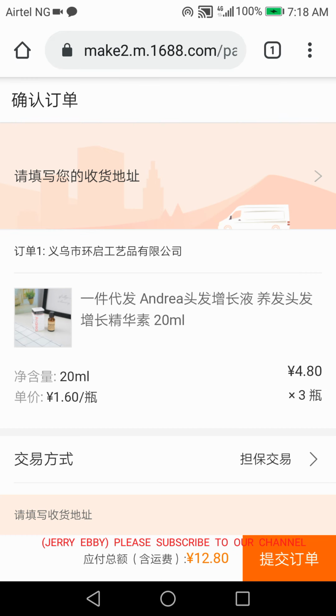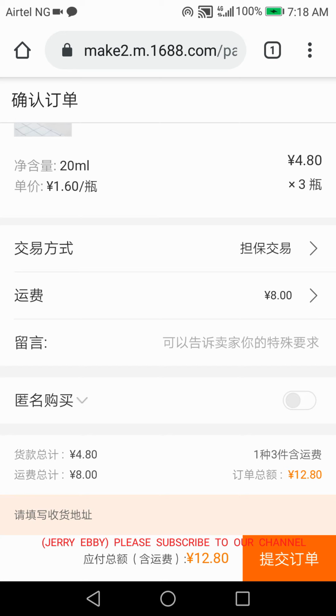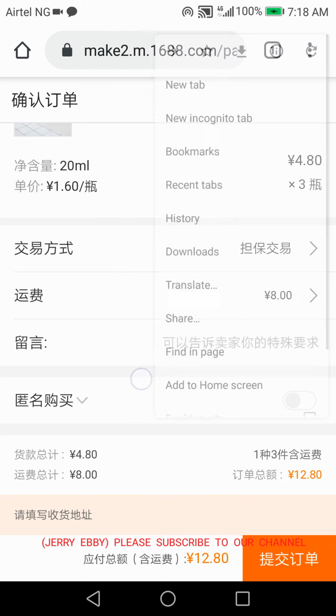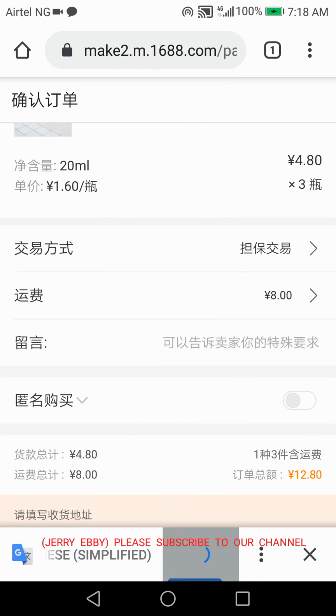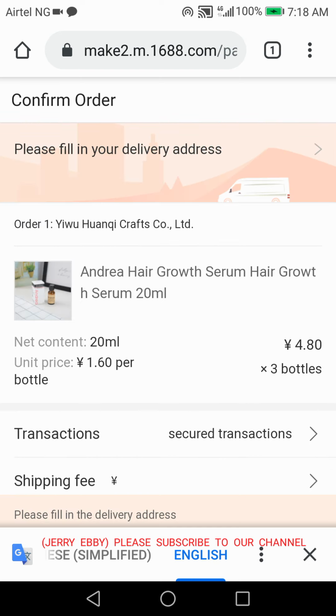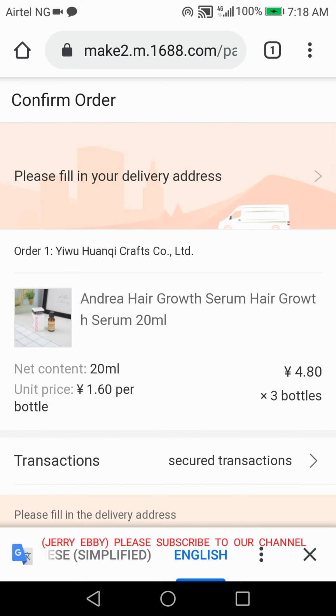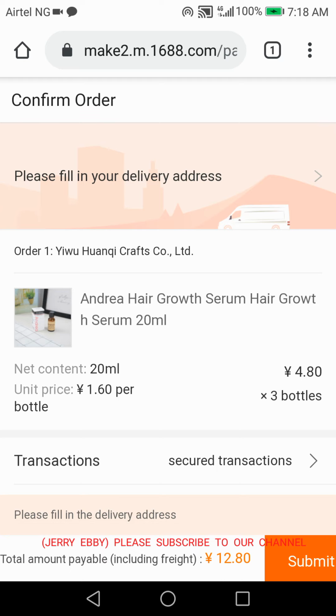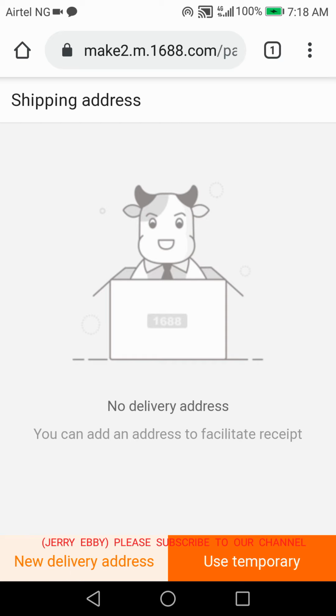Let's say, for example, when you want to place your order, this is how you meet it. Now let me translate to English. If you want to place your order newly, this is how you meet it. When you get to this place, they will tell you to fill in the delivery address. Now you click on this.